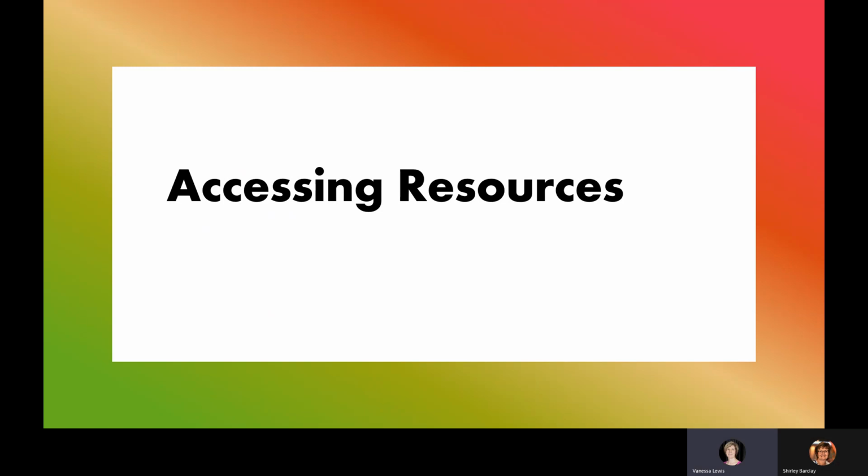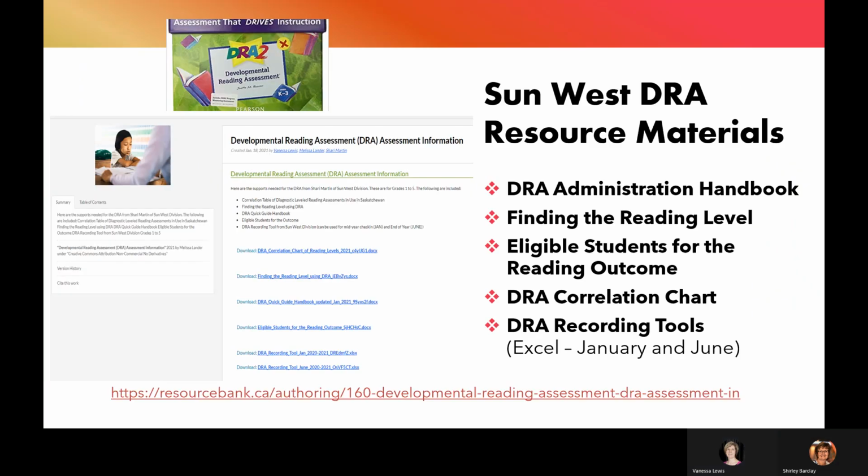And with that, there are a number of different resources which we can access that we're just going to share briefly with you. First up, you will have received an email with some of the quick reference documents that are useful in administering the DRA. If you've lost that email or maybe have missed it, another good place to look for that information is our resource bank.